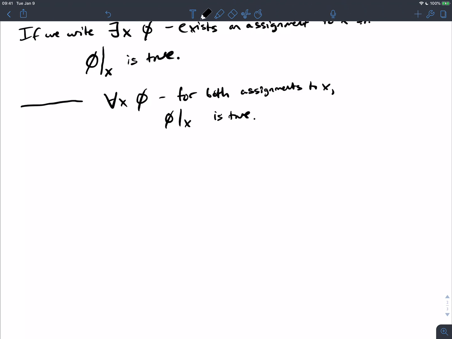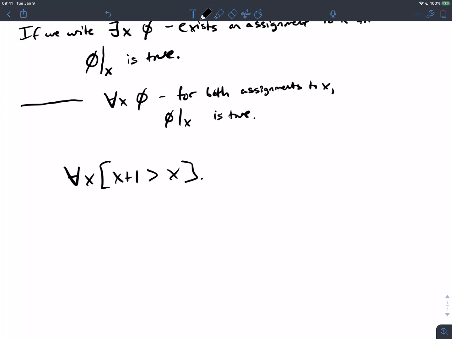So as an example, if we considered this formula, for all x, x plus 1 is strictly larger than x. So it says for every natural number x, x plus 1 is larger than x. Is that a true statement? Yeah, there's no counterexample to that. Every possible x, x plus 1 is larger than x.